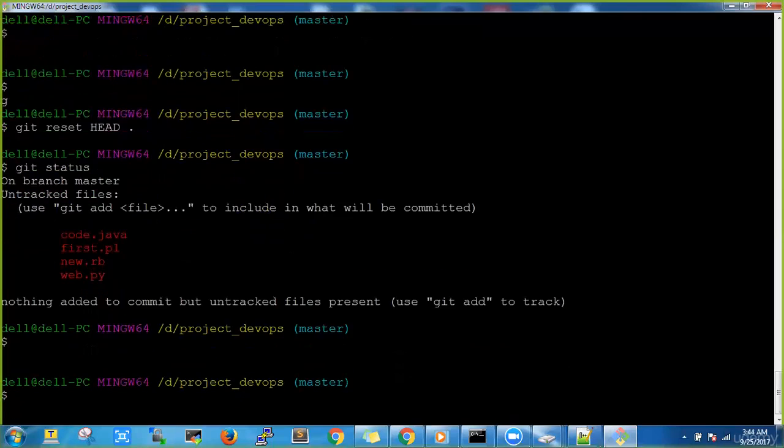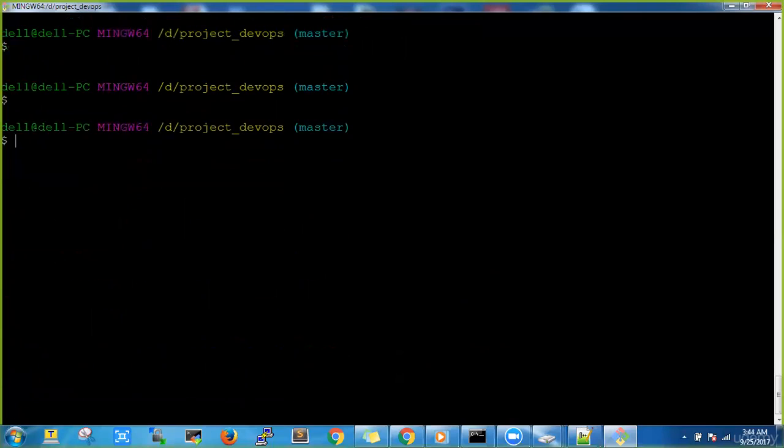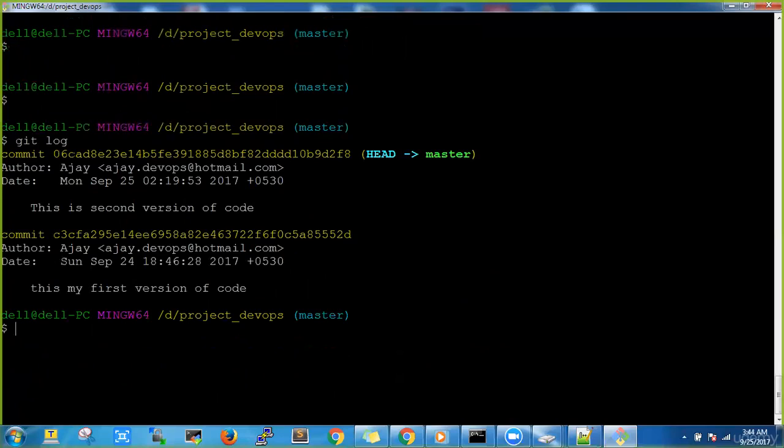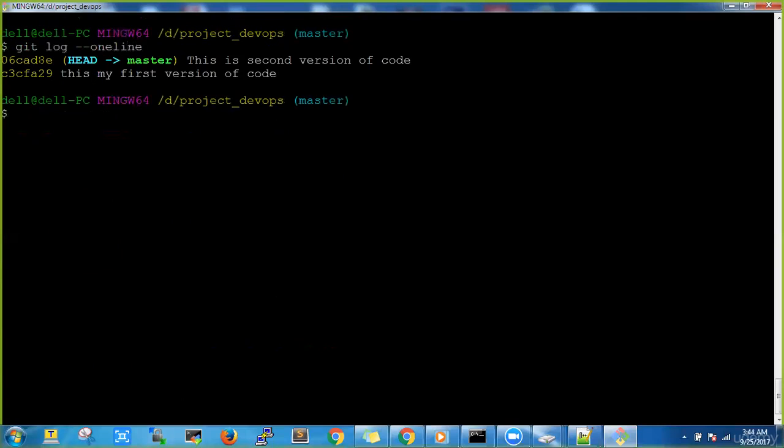Now let us understand how the hard reset works. Let's say, for example, I run the command git log. In the log I can see that I have 2 commits. So we'll say git log --oneline. So 2 commits.